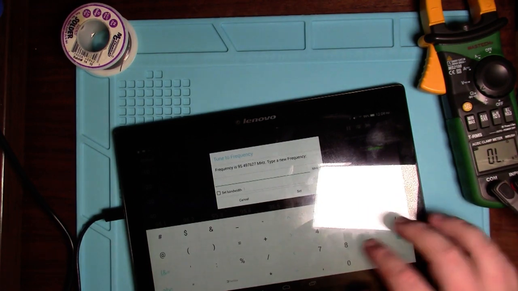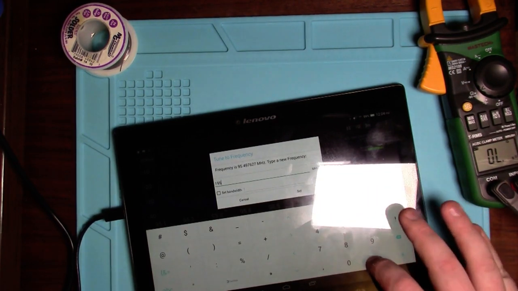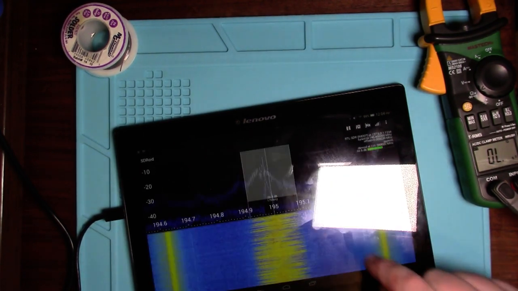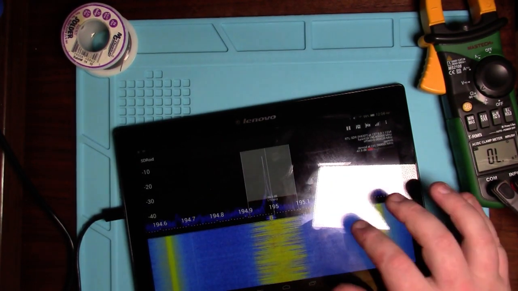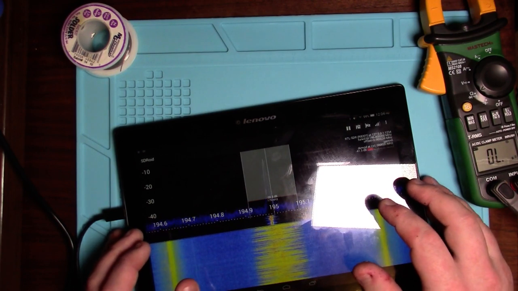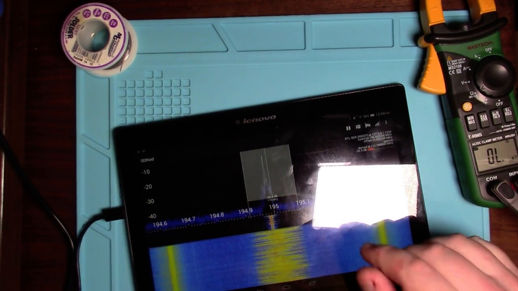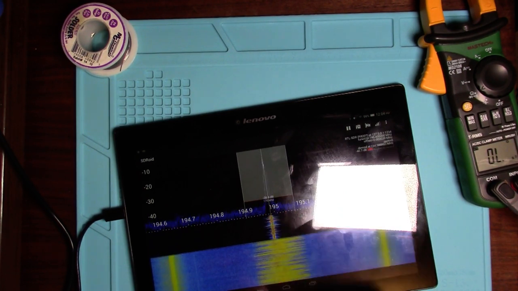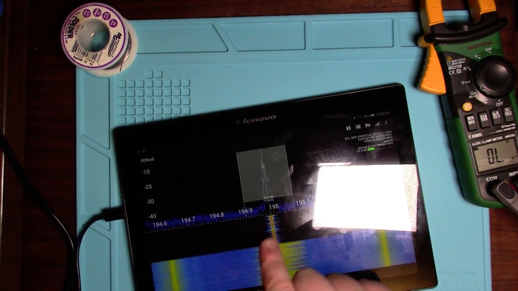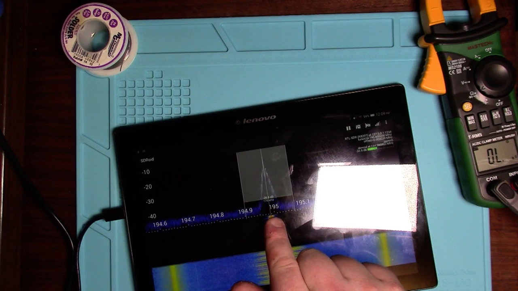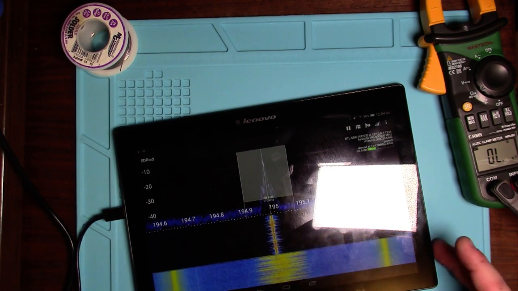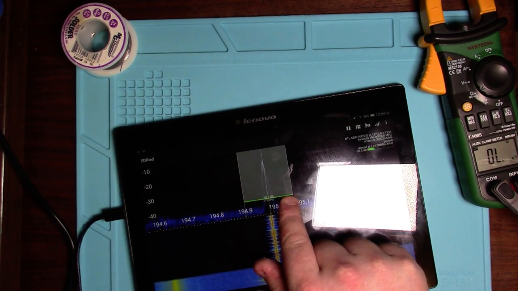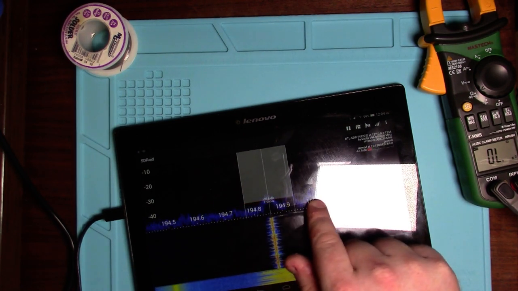Now I'm using a wireless microphone, and I happen to know that my wireless microphone here runs at 195 megahertz. So we can see the carrier frequency here at 195, and we can see it modulating the frequency with my voice. Pretty cool, huh? And we can see that carrier frequency is in the center.